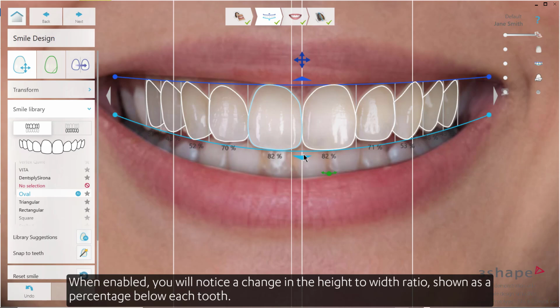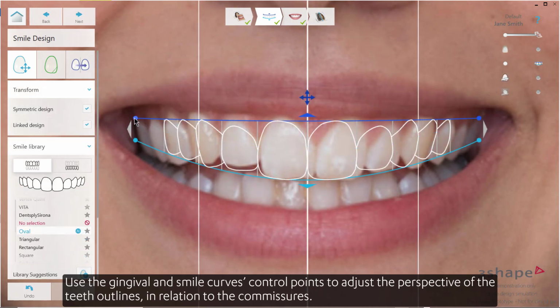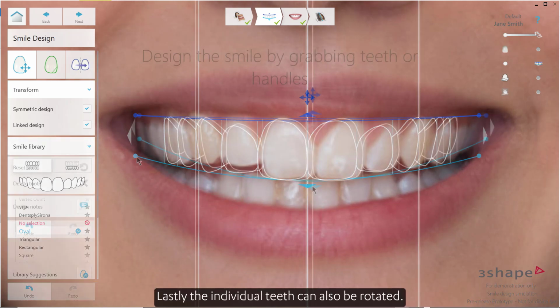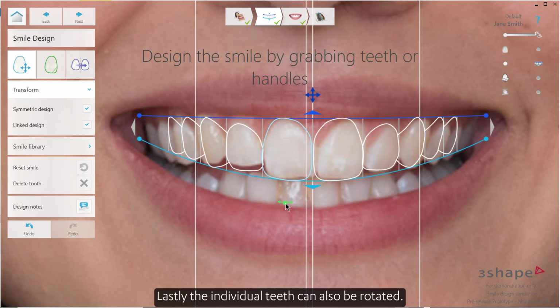When enabled, you'll notice a change in the height to width ratio, shown as a percentage below each tooth. Use the gingival and smile curves control points to adjust the perspective of the teeth outlines in relation to the commissures. Lastly, the individual teeth can also be rotated.